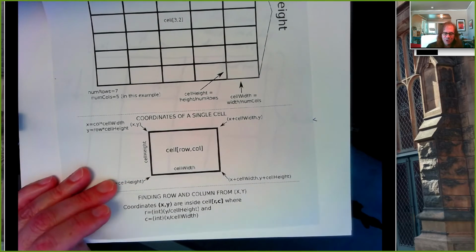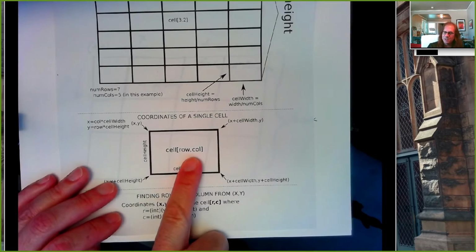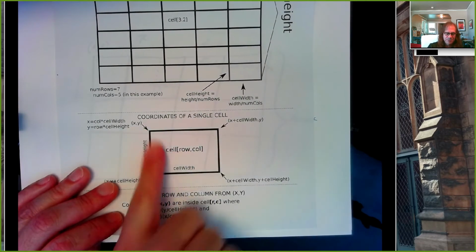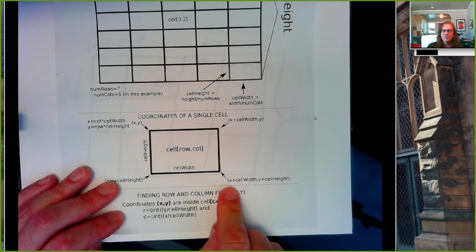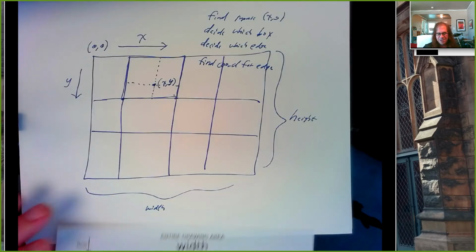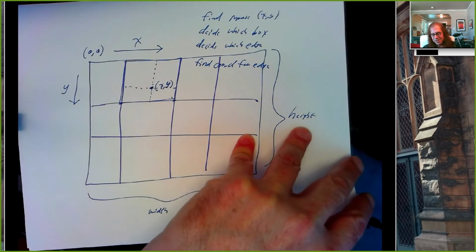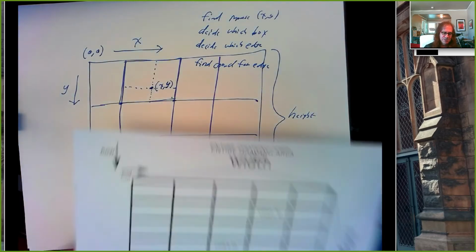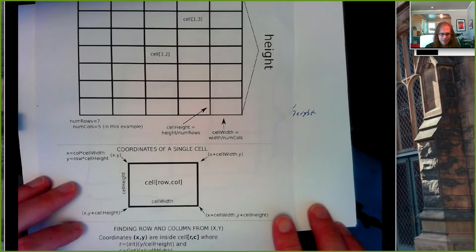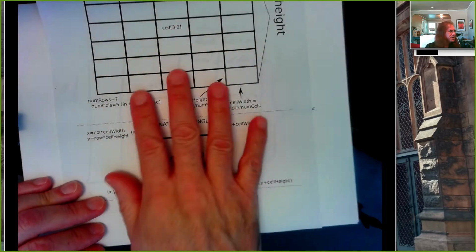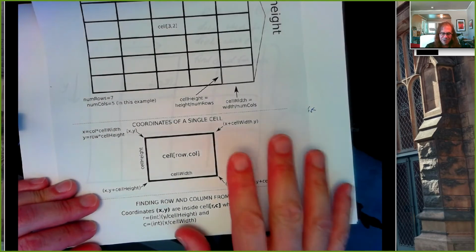And then once you know the row and column number of the cell they clicked in, you can find the coordinates for the corners of the box they clicked in. And then you can do things like decide which box they clicked in, which one they were closest to, and so on and so forth. So this is summarized on here for whatever help it offers.